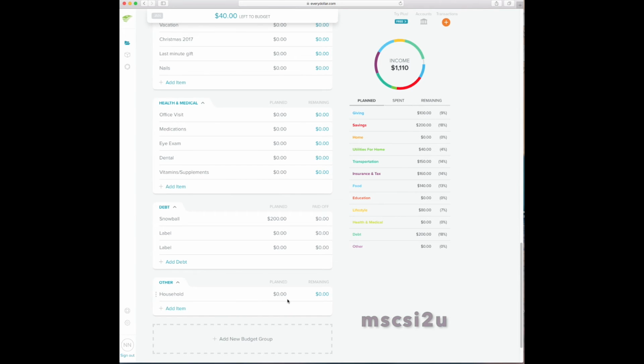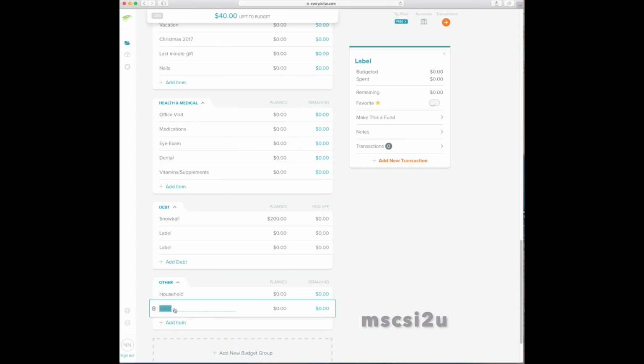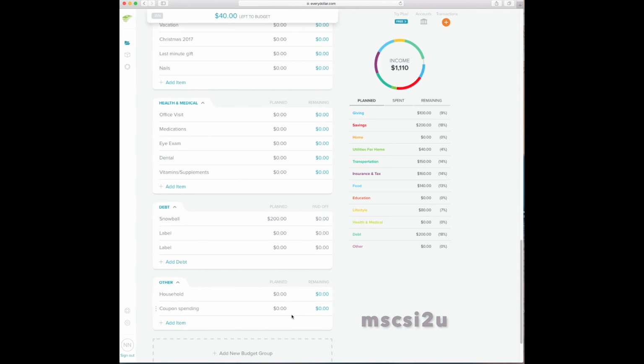So this will take care of anything that we may do, like toilet paper. Even for my couponing, I put probably on here coupon spending, something like that. So I give myself, okay, well, I can only spend X amount of money couponing this month. So I put it in an other category. And as you can see, it popped up right there.